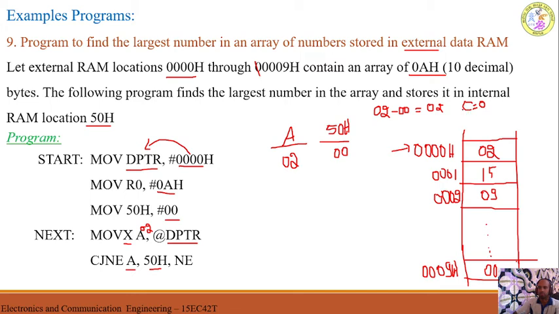Even though we are calling this a carry, actually it is a borrow now. Carry 0 means the data in the accumulator is larger and the data here is smaller. And compare and jump if not equal. If these two are not equal, then jump to NE. NE means not equal. So it will come here, NE.